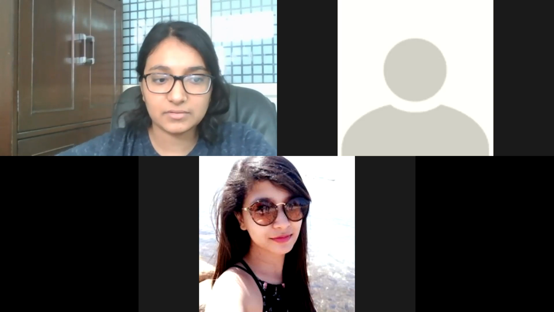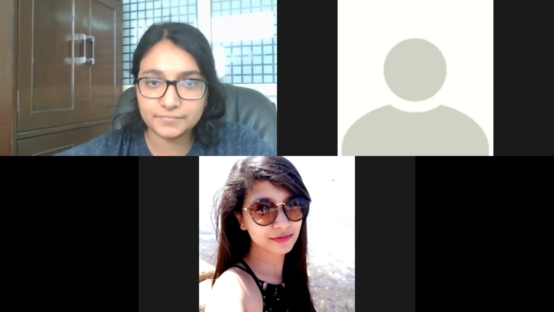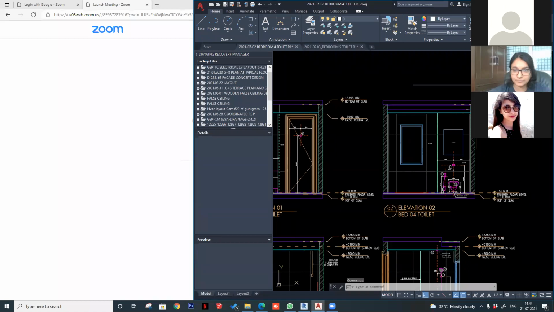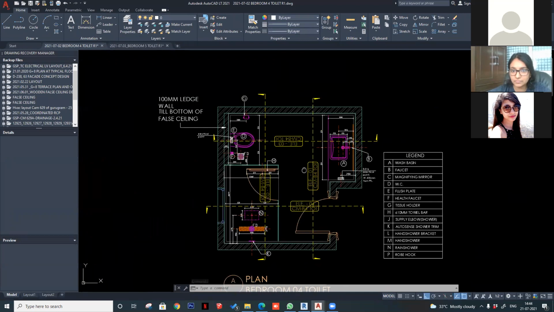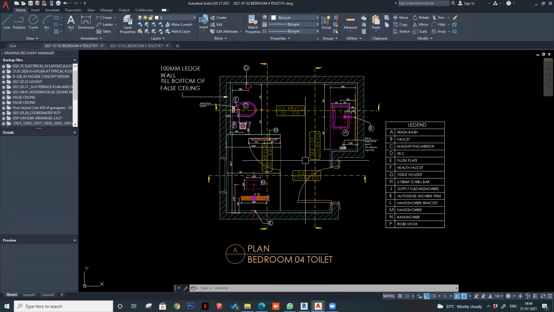We'll be discussing toilet center lines today, and I'll be sharing my screen so that you guys can see everything I'm referring to. So this is a toilet center line for Camellias that I did. This is toilet 4.